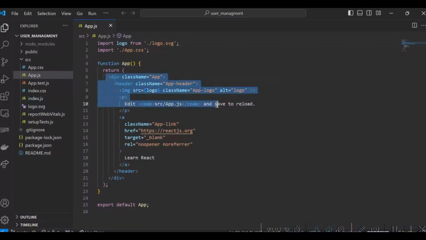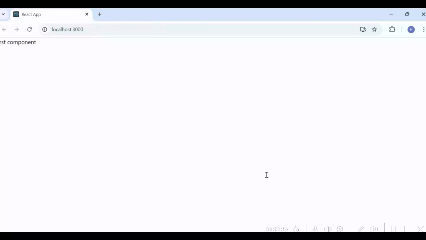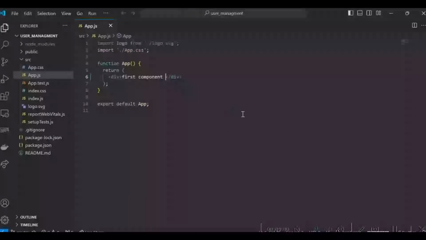We can change this component. We can just remove all the code from this component and just change this to first component. Our output is here, which means we are on the right component.